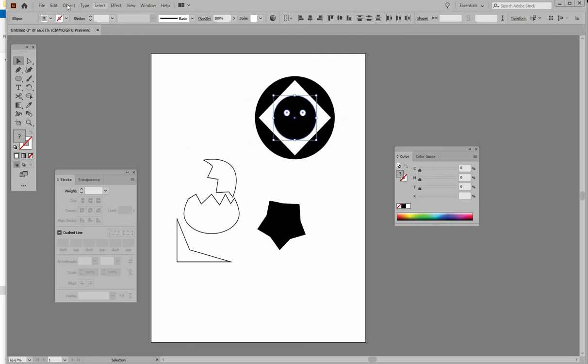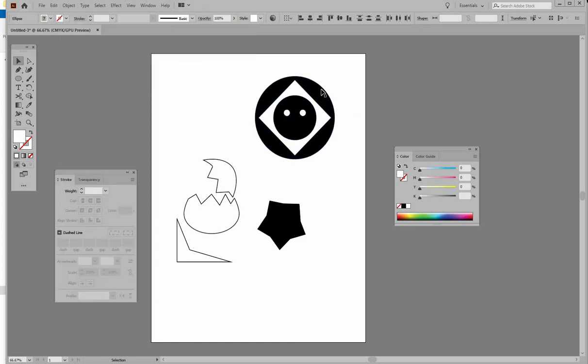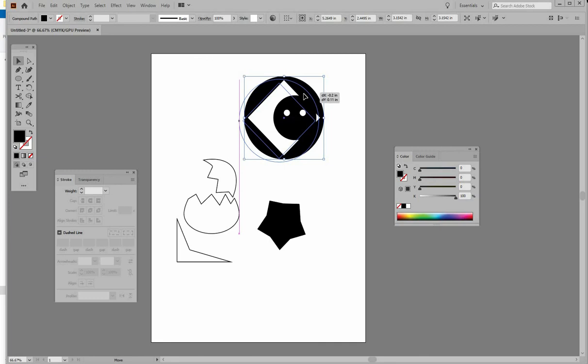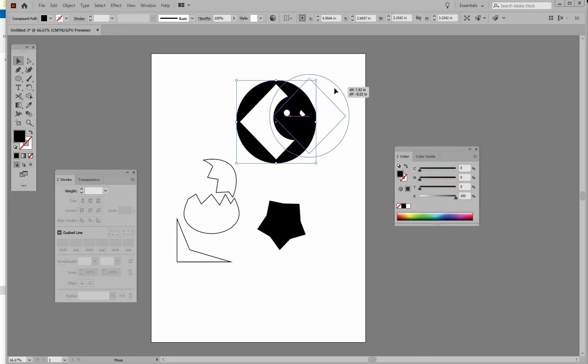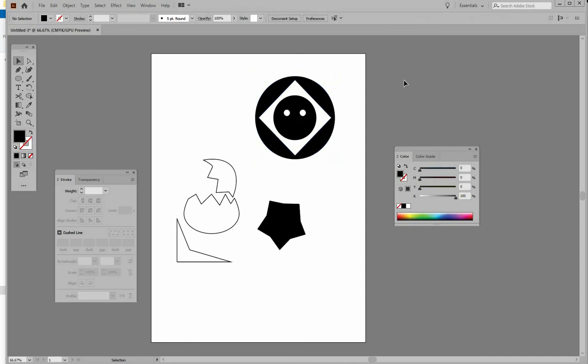Send that to the back. Object, arrange, send it back. It's behind the rest of this shape, as you can see. That's going to cover up. Okay, but it's kind of got a nice little, maybe a little feel to it for a logo. All right, and that's something to look at.